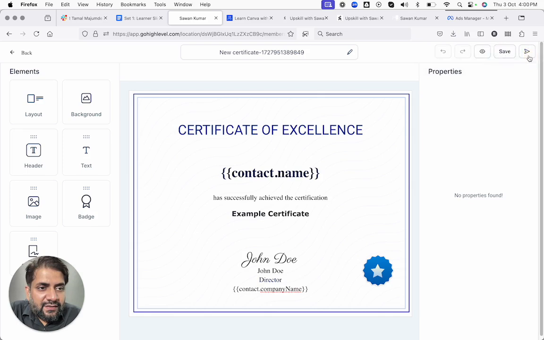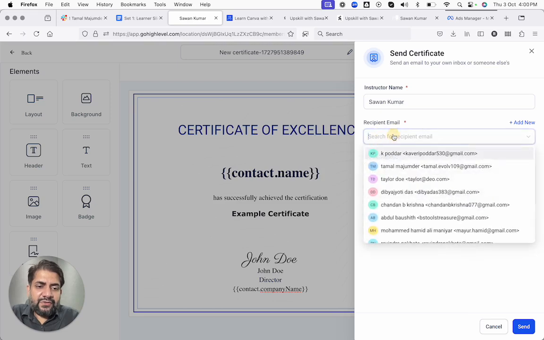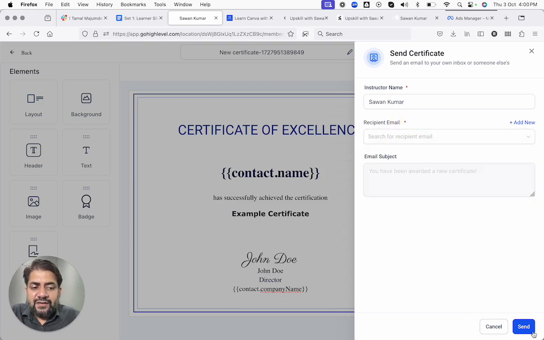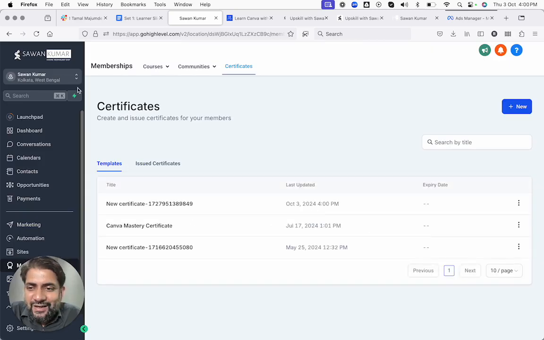You can send somebody a certificate. The instructor name is Sawan Kumar, the recipient email ID, and the email subject. Once that is done, you can click on send and the certificate goes off to your students. Again, all of this at one place within GoHighLevel. You do not have to go out of the platform, and you can automate all of this.